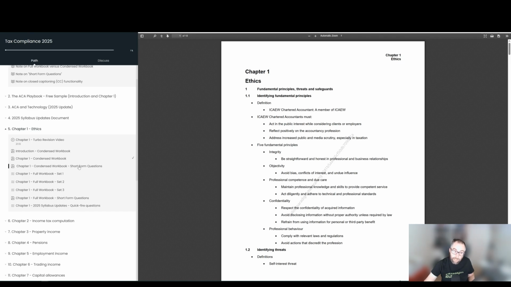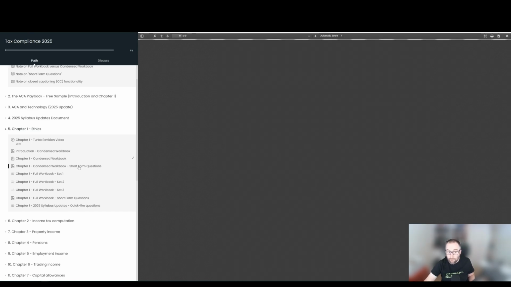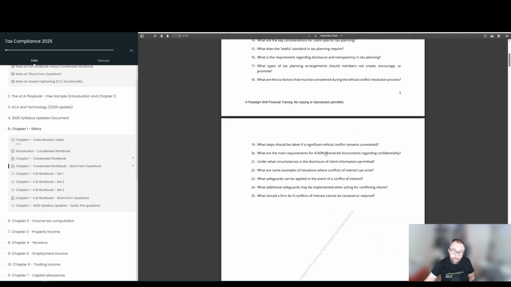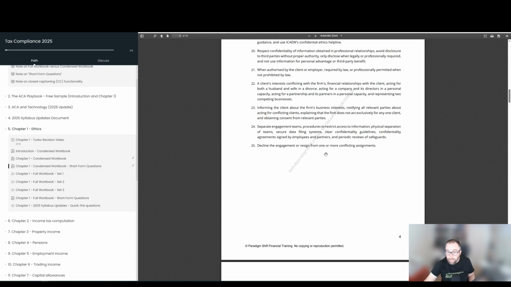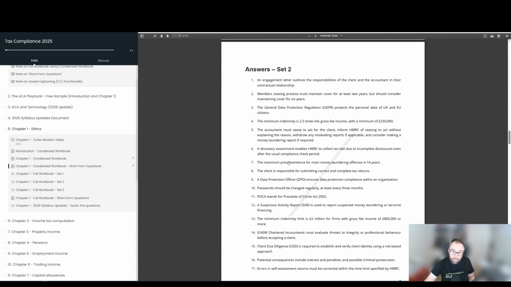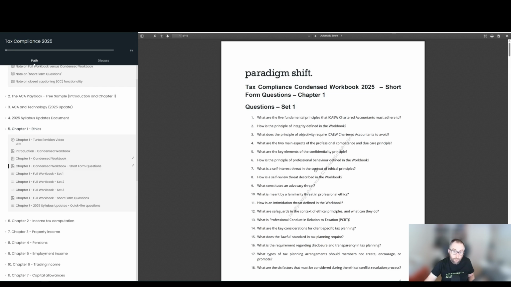The next thing you should then have a look at is the short form questions just on the condensed workbook. So we tend to do about 25 questions at a time with the answers, and then another set of 25 questions and answers. This gets you thinking and gets you working actively with the condensed workbook content, because it's not multiple choice. You have to think, what constitutes an advocacy threat. You have to come up entirely with your own idea, and this really gets you working well with the content.